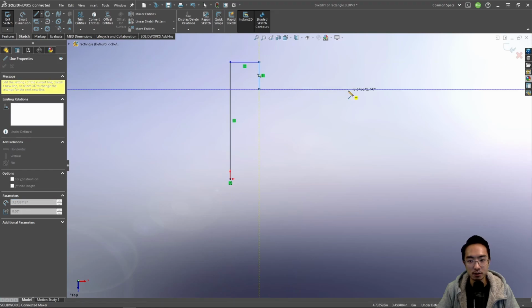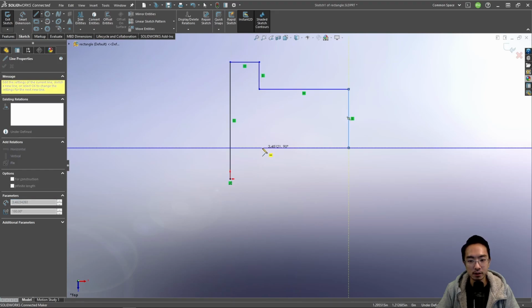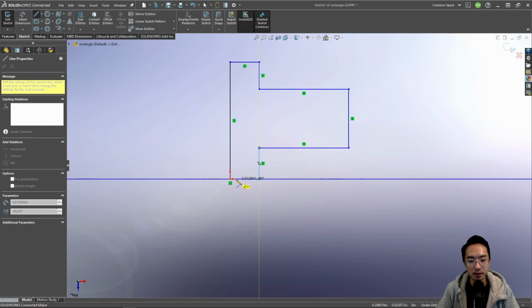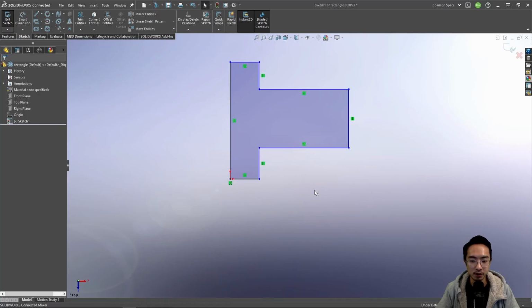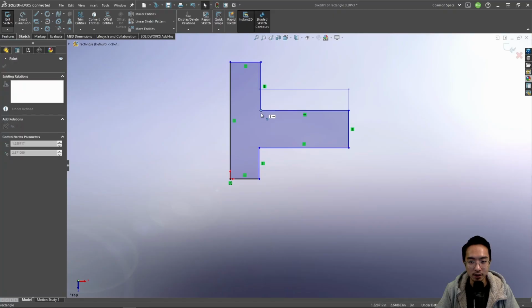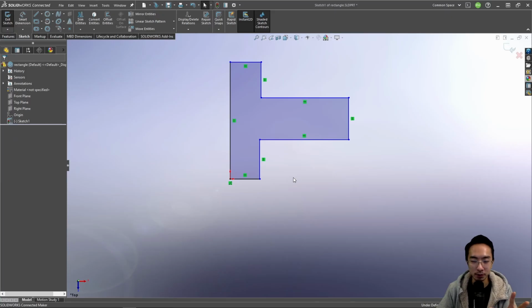You could just click, and this will give you something similar. Okay, and then you go ahead and dimension each part. The only thing is, you may have to do a little bit more dimensioning because the rectangle tool helped you set up some of the relations already. So in SolidWorks, there's usually a million ways to do the same thing, but just with practice, you'll find which way works better for you.